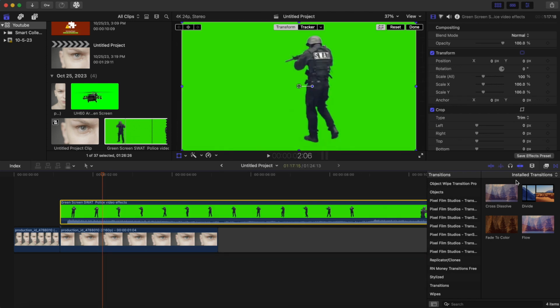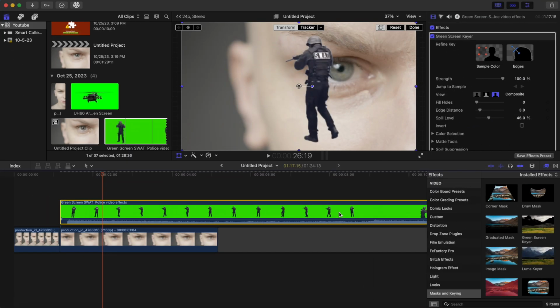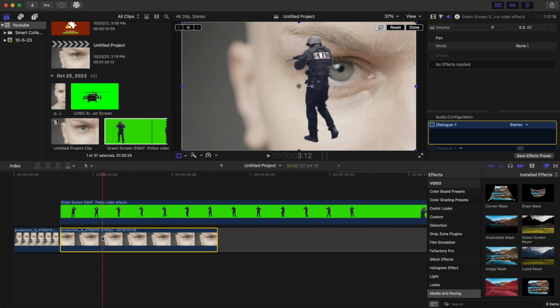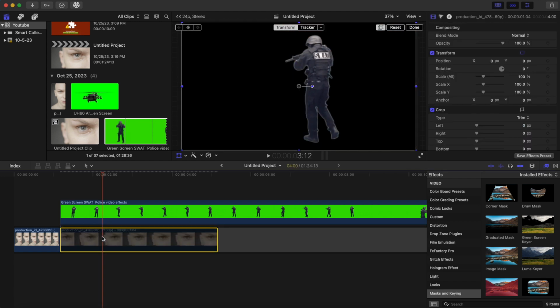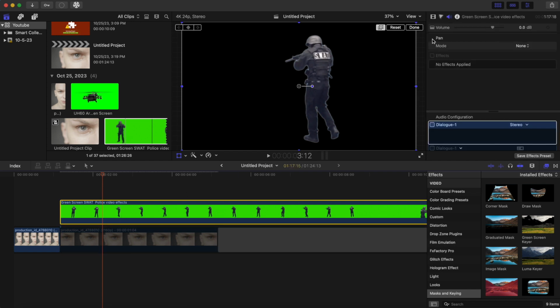First of all, we are going to go to the effects tab, go under mask and keying, and add this green screen keyer to block out that green effect. I'm gonna turn this music off, and I'm gonna press V on this bottom eye clip, so we can make proper adjustments on the green screen key.